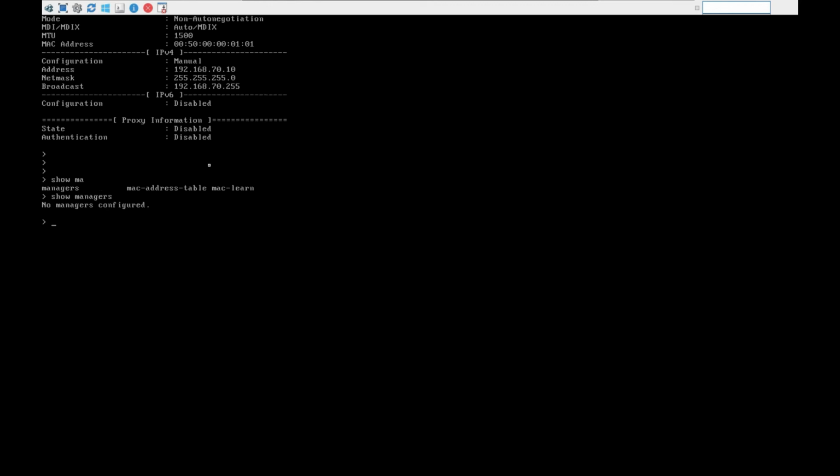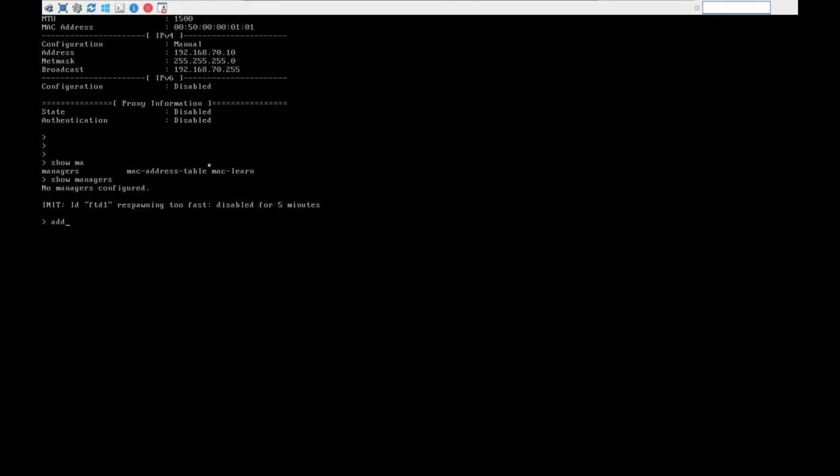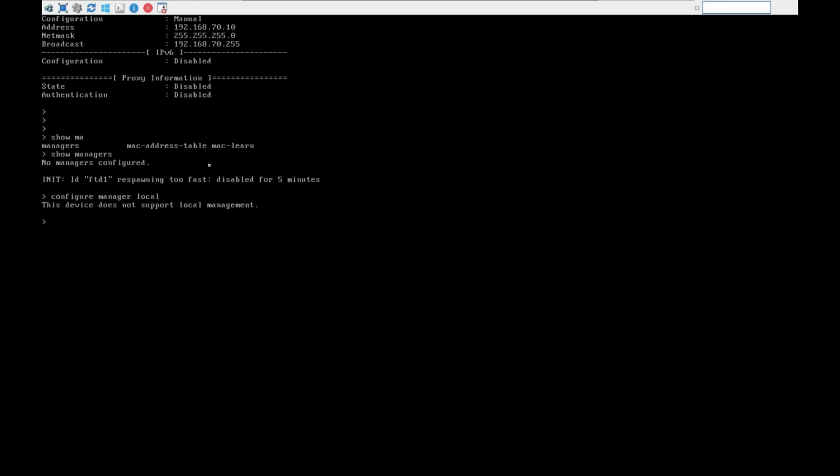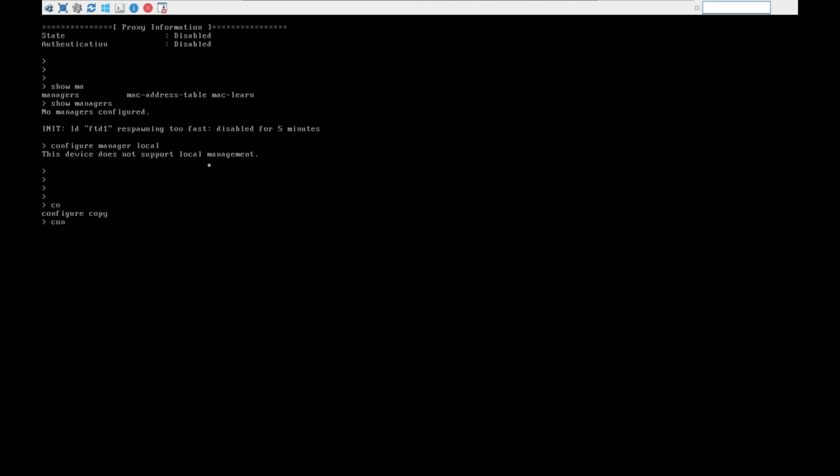We still haven't configured managers here, so we can configure either local or it can be managed by FMC, Firepower Management Center. I don't have any FMC installed right now, so I will let you know how to add a manager. Configure manager add local. If you configure local, then you can manage by FDM only. Let me show you. Later I will show you how to manage with FMC. Okay, this device doesn't support local management, so we can manage with FMC. Let me show you how to configure it.